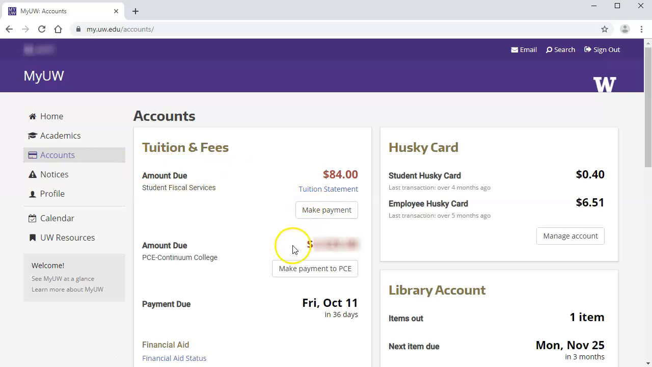But as you can see right underneath, I also have another amount due from PCE or Professional and Continuing Education. And if you click on Make a Payment to PCE, it'll open up another payment system. Please make sure that you pay both the university fee and the PCE fee.